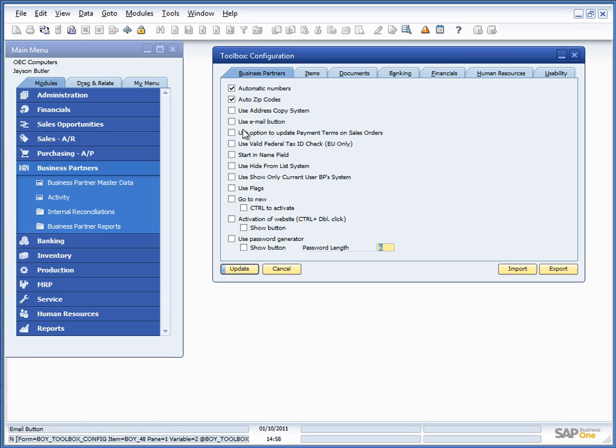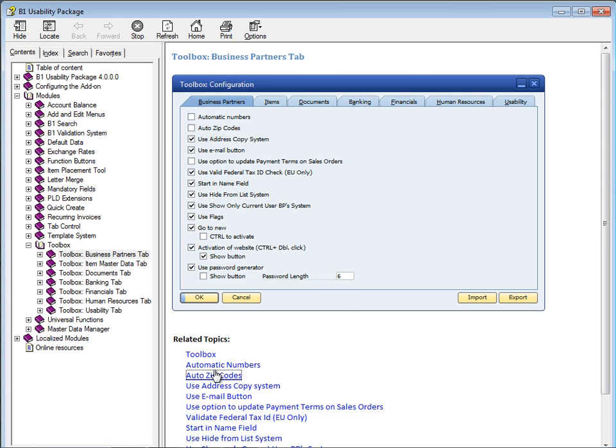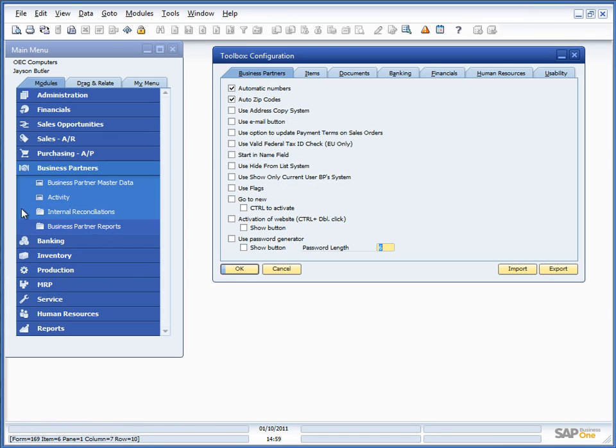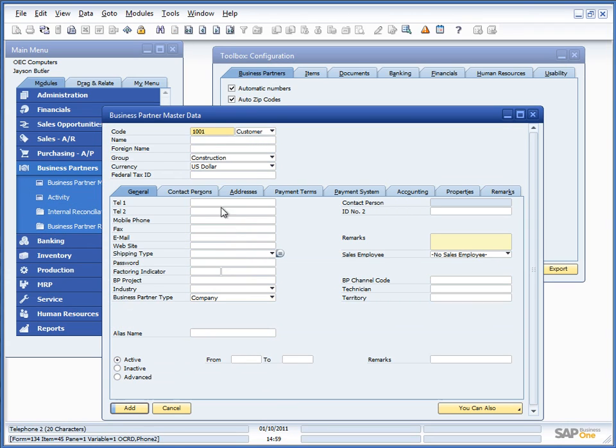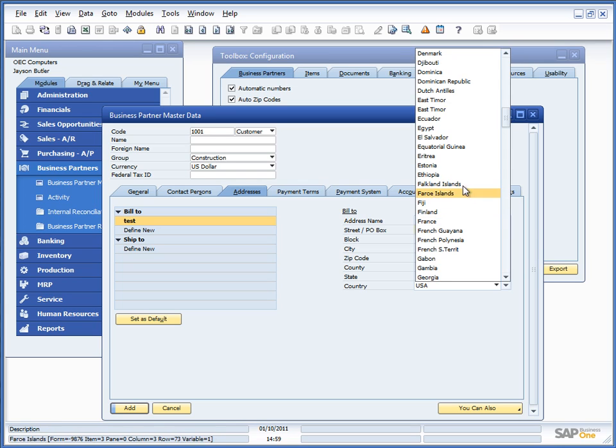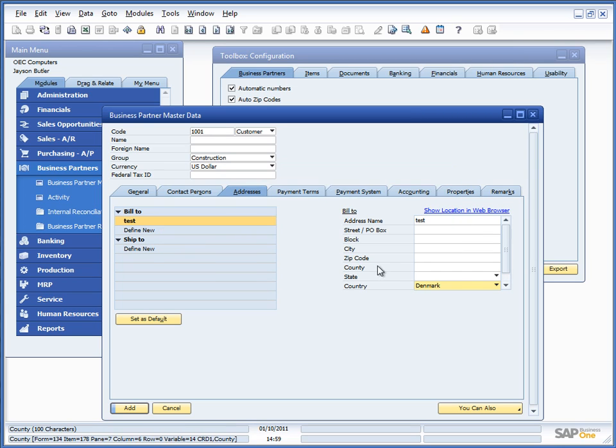Next up is auto zip codes. It is only something that is for certain countries. You will always be able to right click and go in and see which countries are currently supported. Right now it's Denmark, Norway and France, but we will increase them as we go along. What they do is, if we go to a business partner, enter address and choose a country that's supported, for example Denmark, then if I put in the zip code, like 8000, and go out of the field, it will automatically know the city based on the zip code.